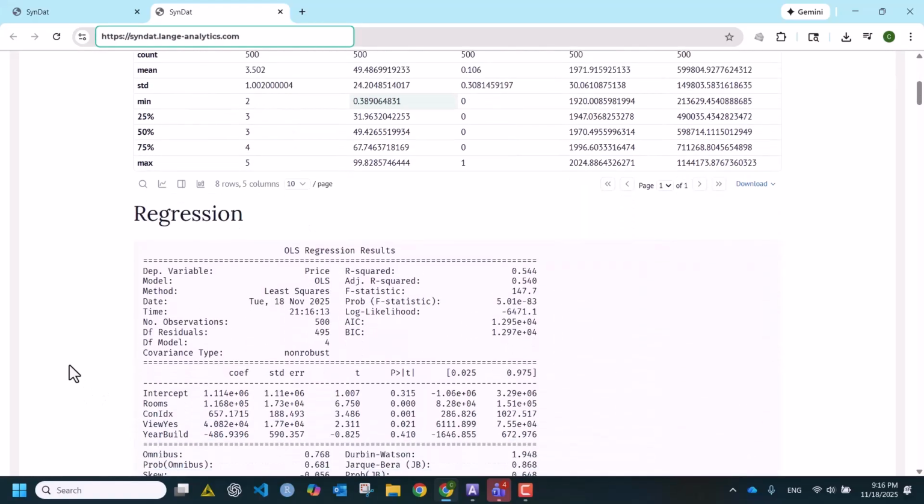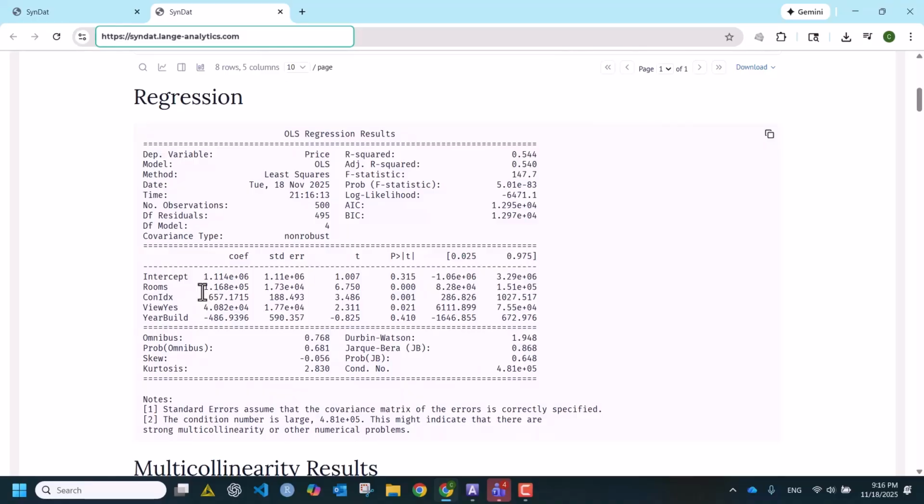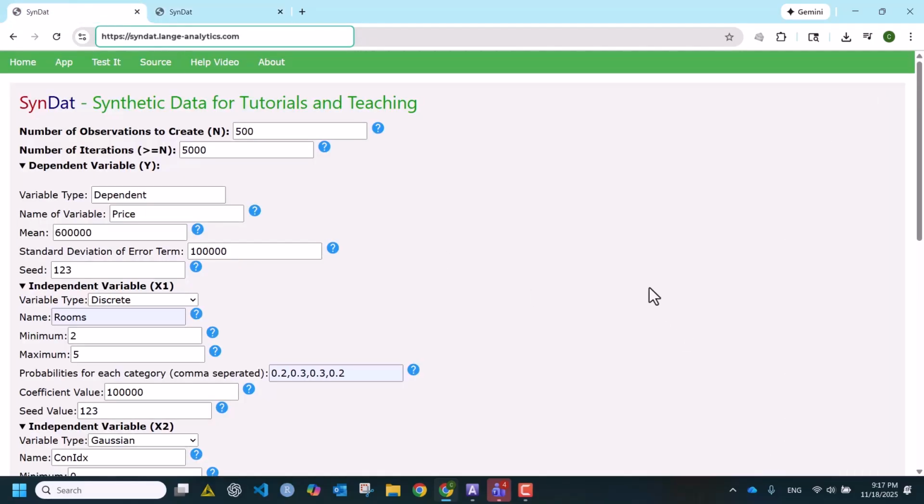We can also see our regression here, and we find that the coefficients are close to where they're supposed to be. The coefficient for rooms is about 100,000. The coefficient for condition index is a little bit higher, 650 instead of 500. The dummy variable view, yes, has a coefficient of 40,000, and you can see that year built has a very high p-value and therefore is not significant. This is exactly what we wanted. I go back to the app because I want to show you something else.